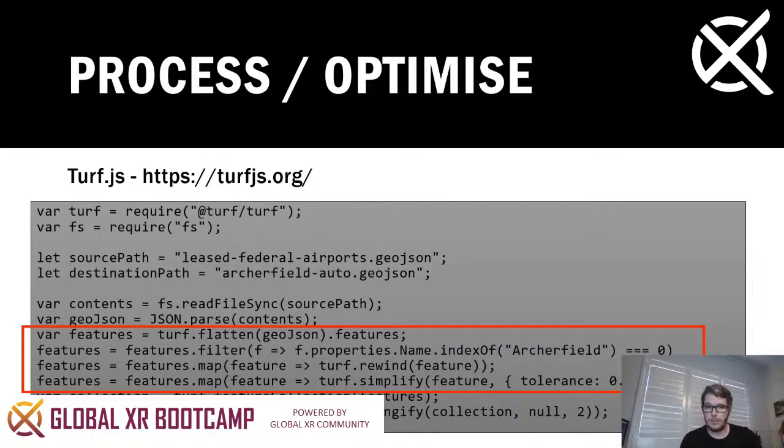I then go through those features, and I filter them to just keep Archerfield. And then I rewind those. What that means is often in these geographic systems, you don't really know if you're going to get it with the polygons defined in a clockwise order or an anti-clockwise order, and turf.rewind just makes sure it's always in the same direction. Finally, we want to simplify that because there's too much detail in it. And I write it back out to a GeoJSON file after that.